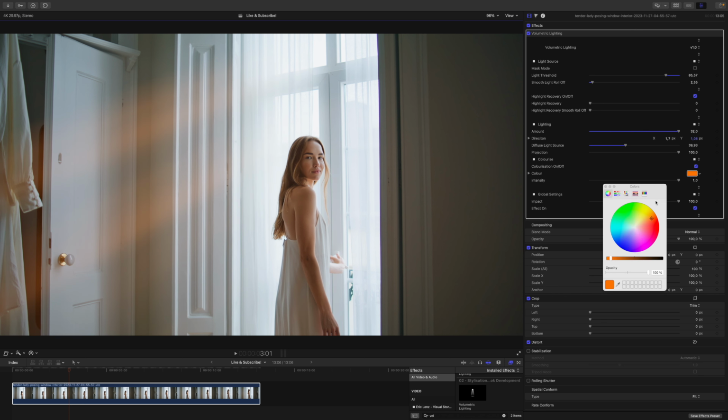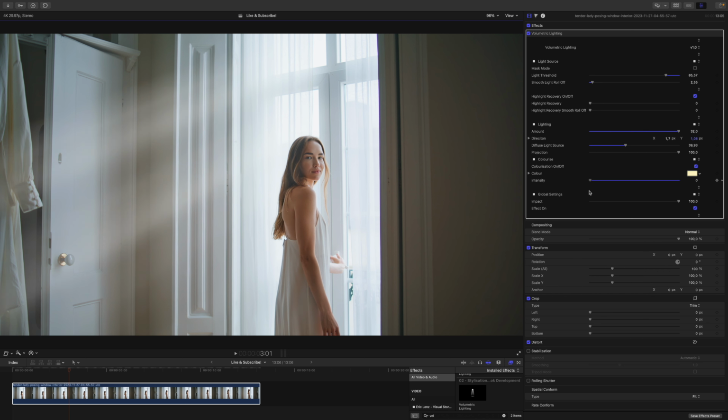If you want, you can colorize your light. I would also recommend choosing a very bright color and a very light color. So maybe something like this. Underneath, you can also change the intensity of the color. I think something like this will look natural. We shouldn't make it too warm because the actual light coming from the outside is a little bit colder.